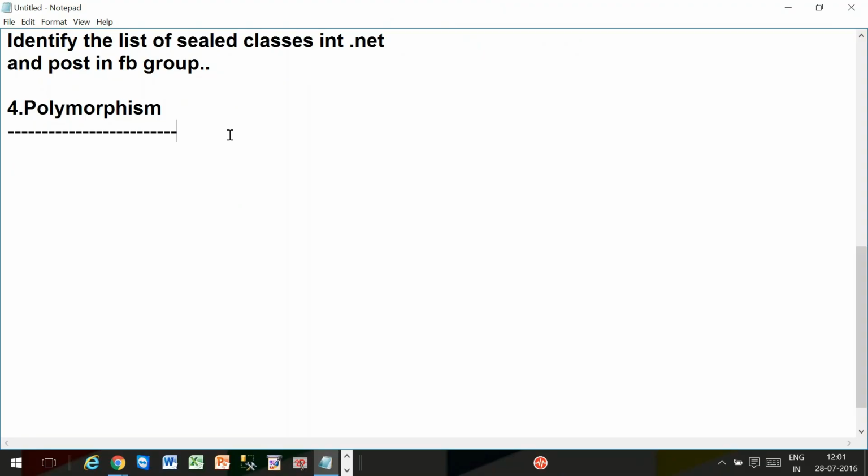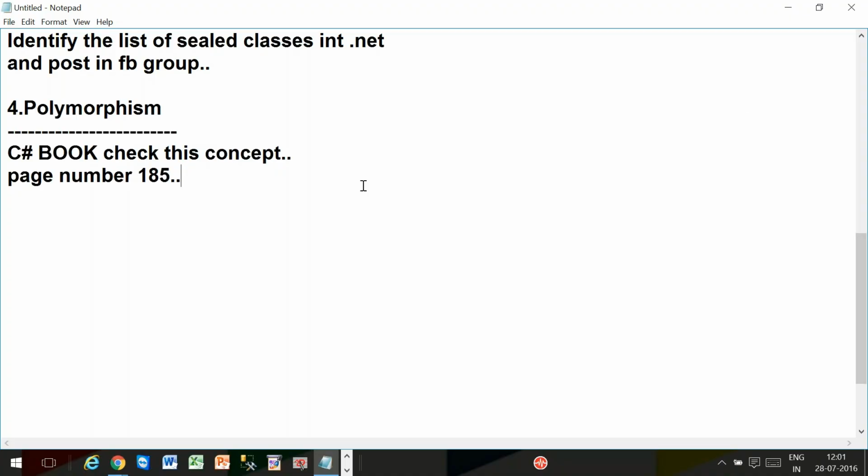But we have seen class and object in and out. Last we are discussing polymorphism, and we are proving whether it's supported or not. You do one thing. Now open our C# book and check this concept. Just try to understand the definitions. Page number 185. Come on, check it. 5 minutes, all of you. Or 195.